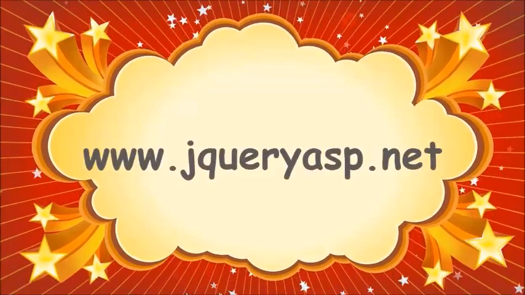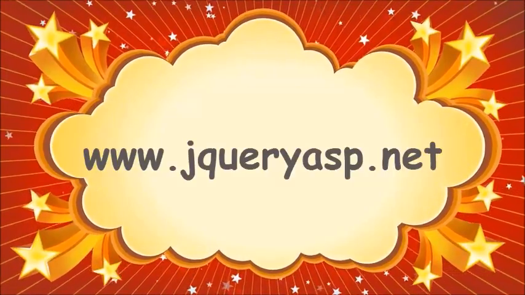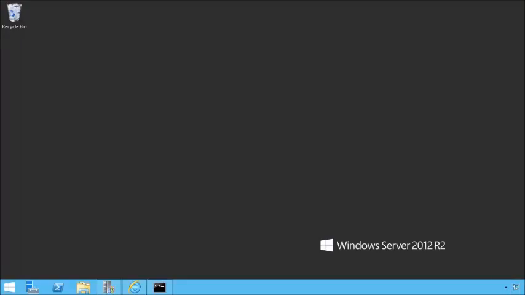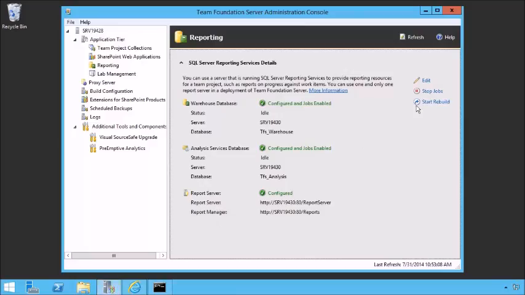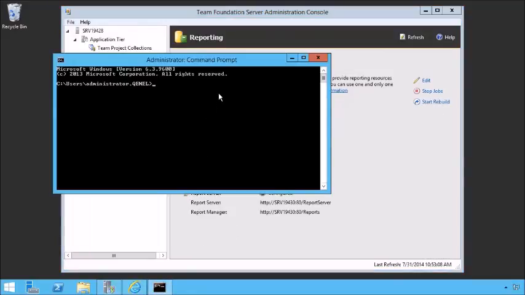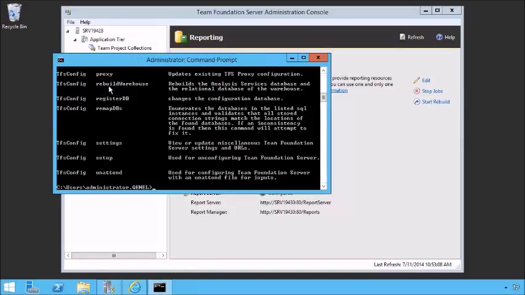When we rebuild our data warehouses, it's common that we want to know what the status is. So we're rebuilding the warehouse or the cube, and we need to understand what's happening. Now, as a quick refresher, there's a few ways to rebuild the cube. One is right here with this start rebuild job. It's not going to give you a lot of status. Another way to do it is with TFS config, and that one's got an option for rebuilding the warehouse. That's another way that you can do it. And in either case, it's going to start triggering that run.